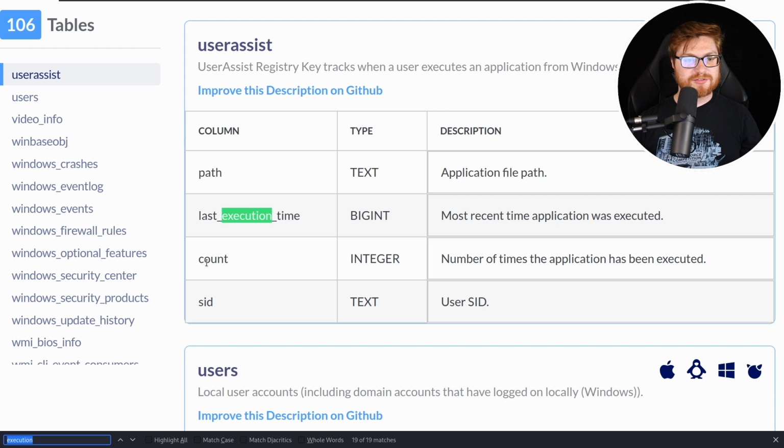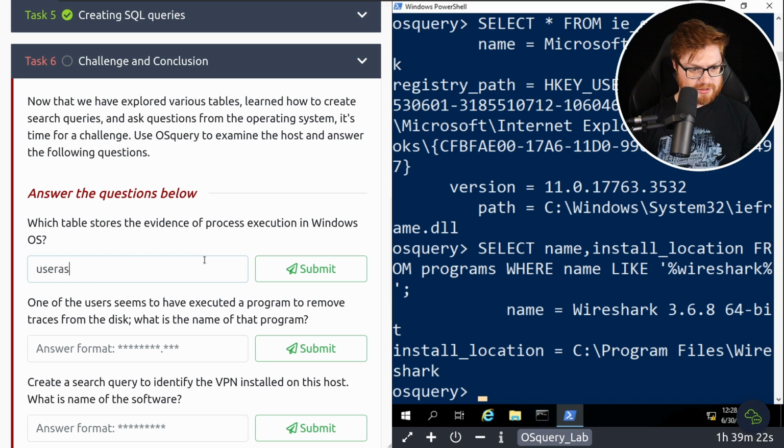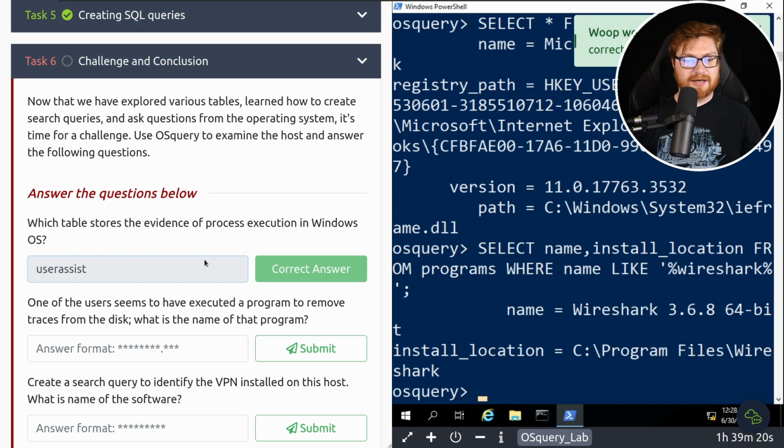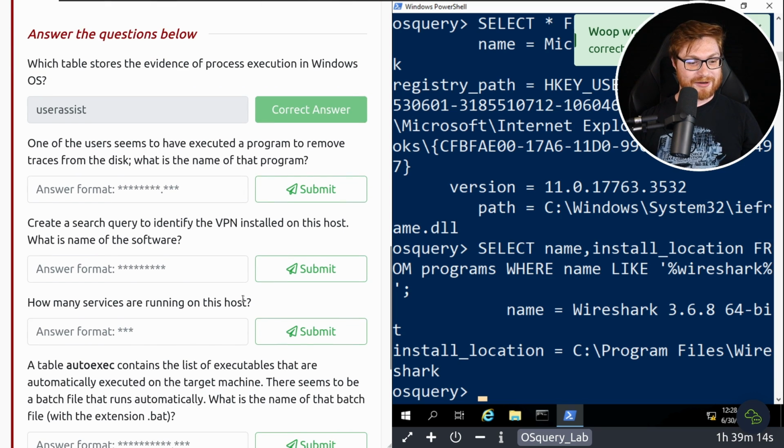What is this? UserAssist? Registry key that tracks when a user executes an application from Windows Explorer. Is it UserAssist? UserAssist. Yay! Okay, cool. That's fun. That is the TryHackMe experience, just figure it out, try to learn something new, and really be able to sanity check our answers here.